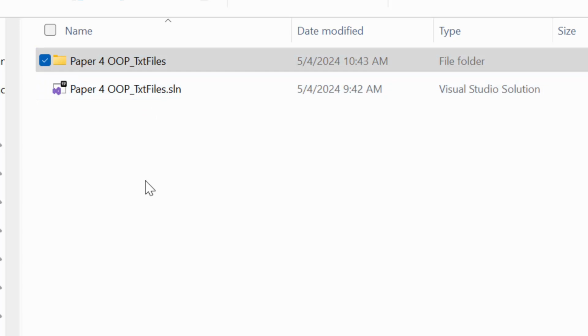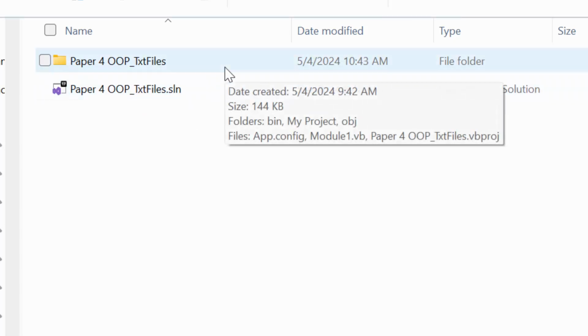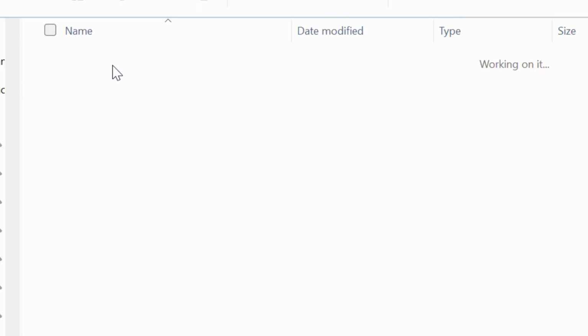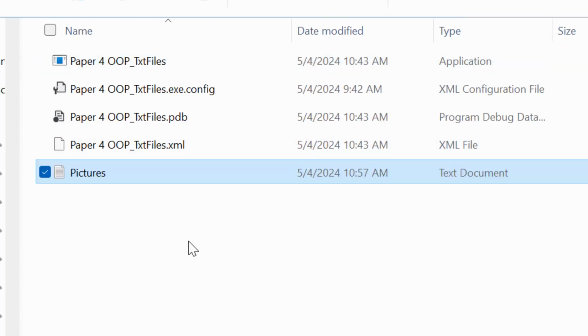So you're going to open up where the program is. I call mine paper 4 OOP TXT files. You're going to double click that. You're going to go into your bin folder. You're going to go into the debug folder, and it goes right here. You're just going to paste it in just like I just did. Now, if you want to open it up, you're allowed to do that. So let's open it up.